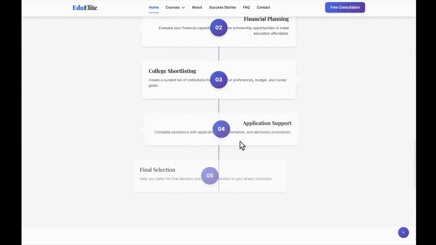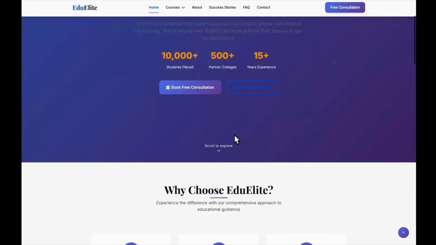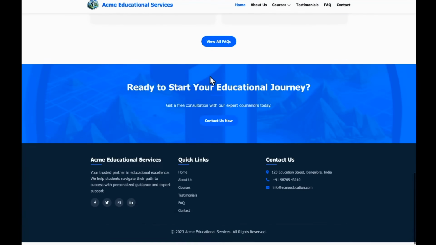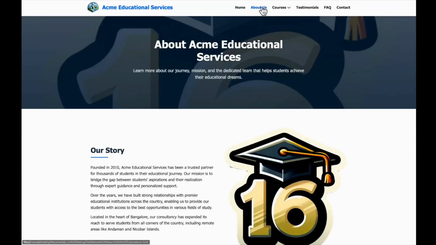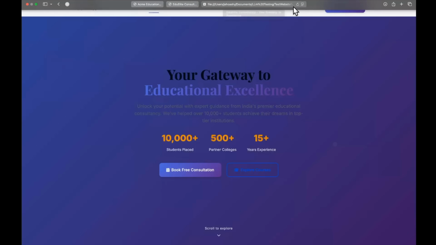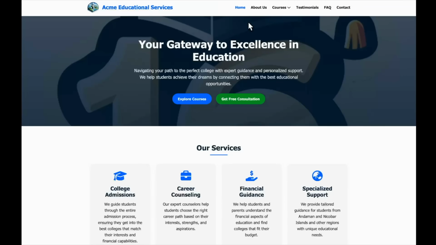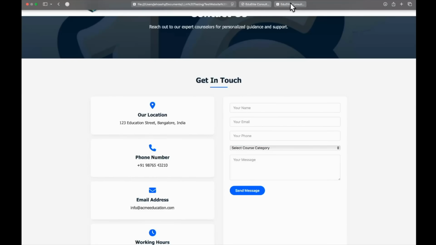You can see front end aesthetics is actually better, and it has come up with a state of the art website, whereas Qwen's response is actually simple, but whatever it has implemented, it is working. So it says our story, and we can see the 16 years badge over here. So whatever it has implemented, guys, it is working. That is something that we should be aware of, but aesthetics is not that good.